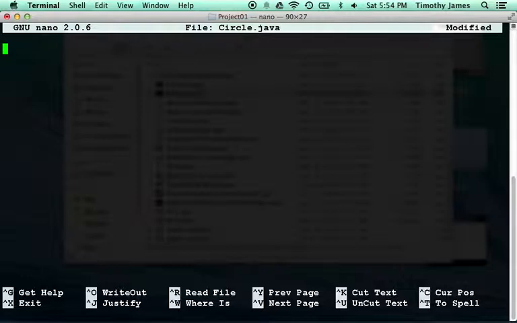So now I'm in this file, circle.java. In order to write Java code, we need a couple of keywords. Keywords are just things that have some meaning to your compiler. So I'm going to type in public, and then I'm going to type in class, and then I'm going to type in Circle, and then I'm going to type in a curly brace. It's right to the right of your P key.